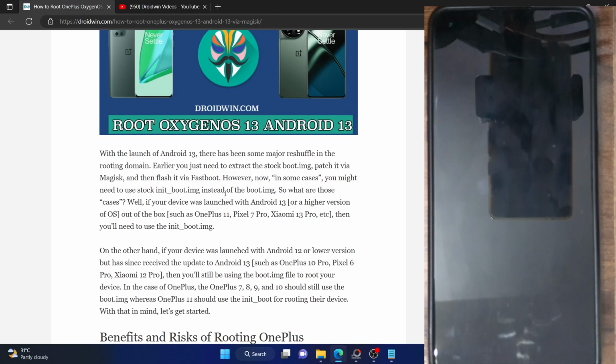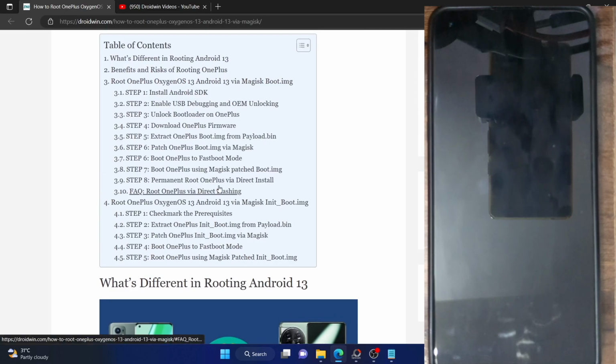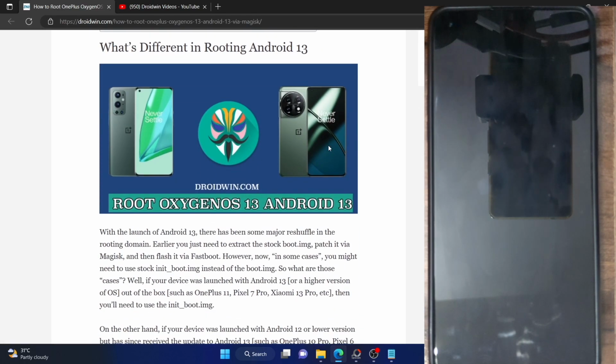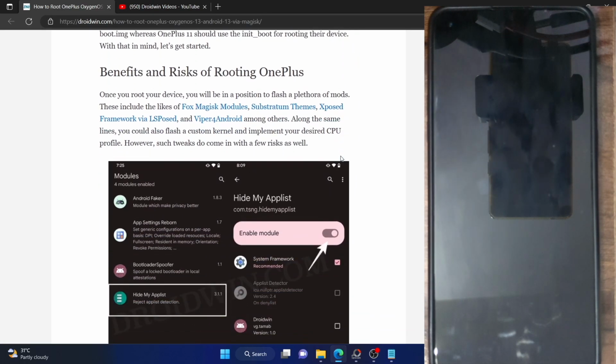So with that said, first and foremost, I'll show you how to root those OnePlus phones which were launched with Android 12 or older OS version and have since been updated to Android 13, and hence I'll be using the Magisk stock Boot.img file for rooting. So these include the OnePlus 8, 9 and 10 Pro. On that note, please take a backup of all the data on your phone and then let's get started.